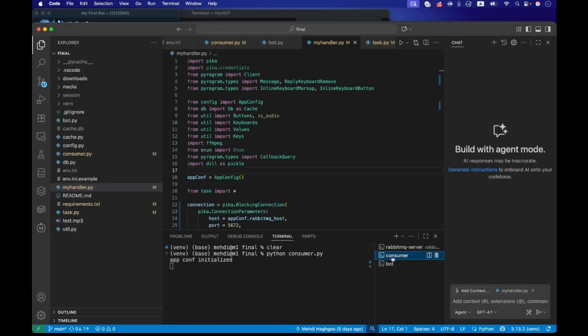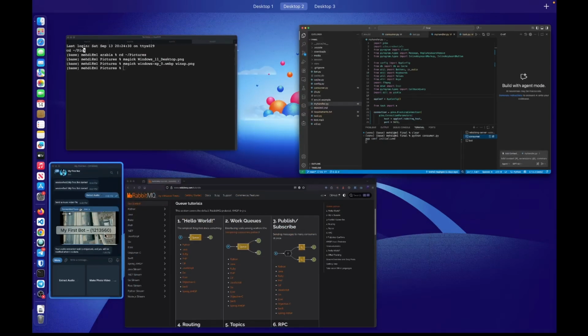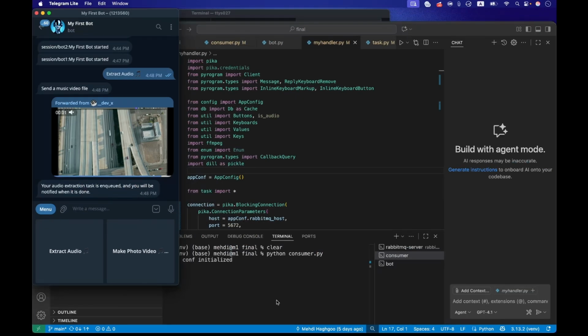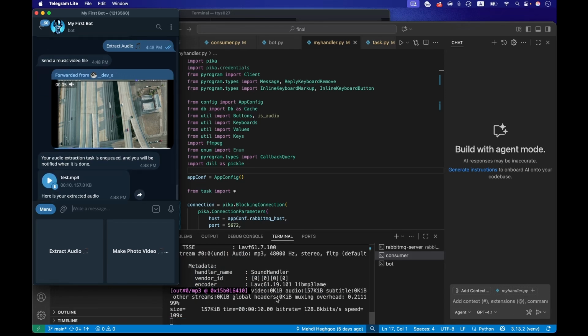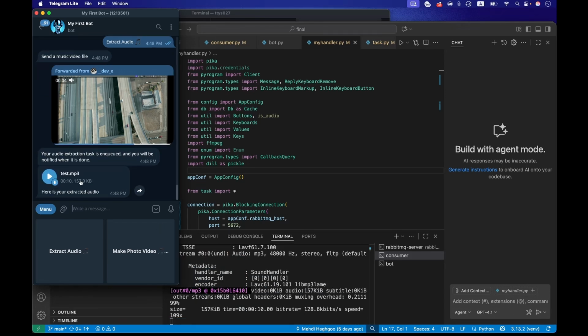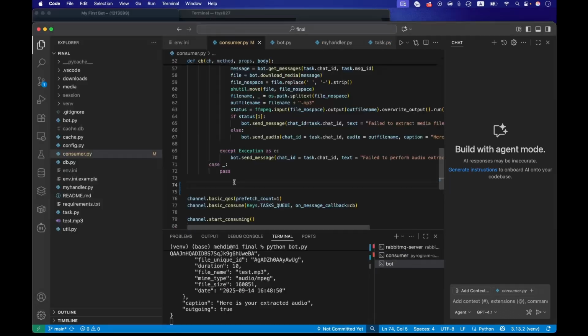Let's take a look at the consumer. The consumer should be working on the task now. Okay, looks like it is conducting the operation. There we go. It worked. It performed the extraction using FFmpeg and sent us the resulting audio file.